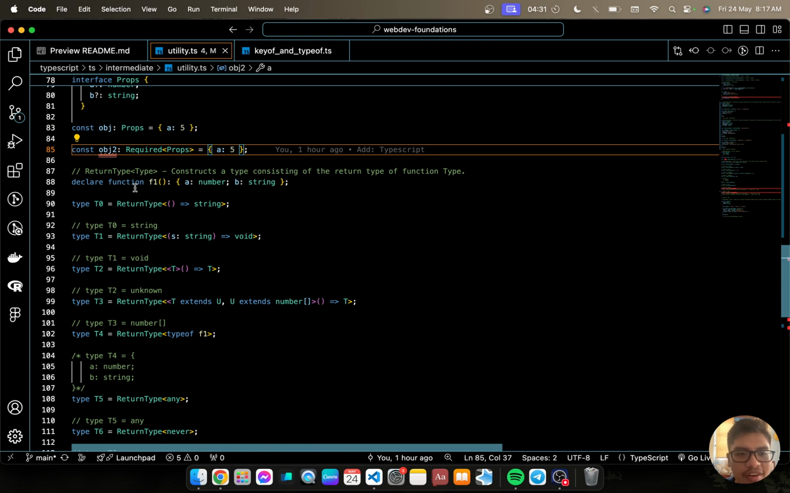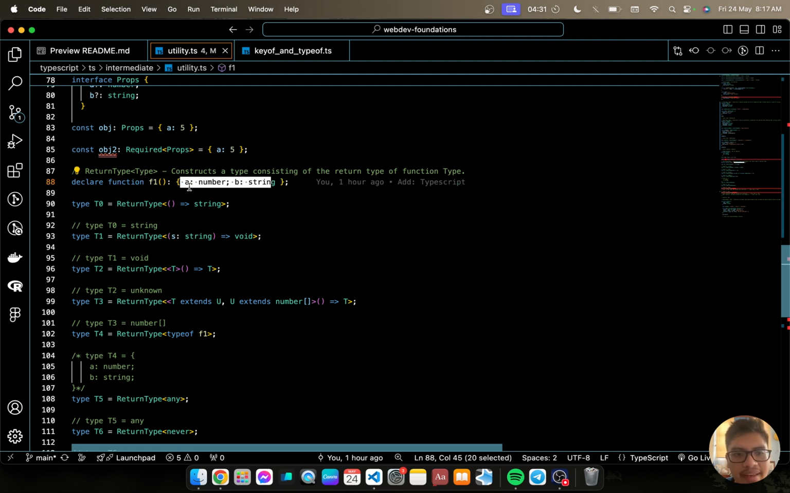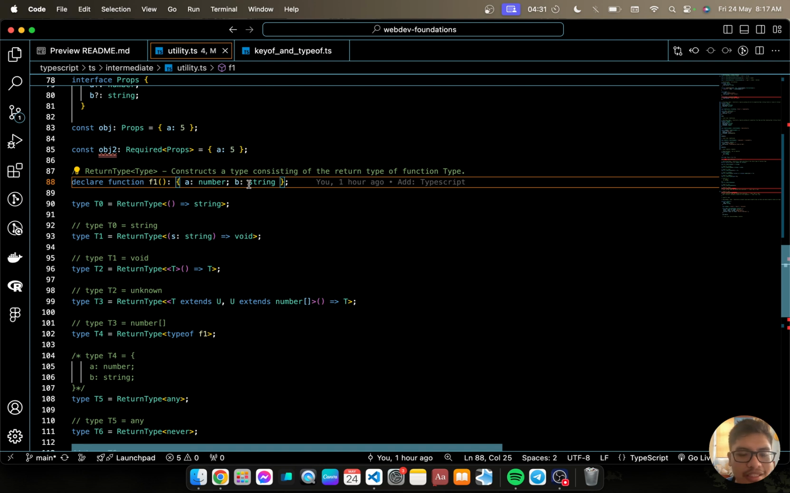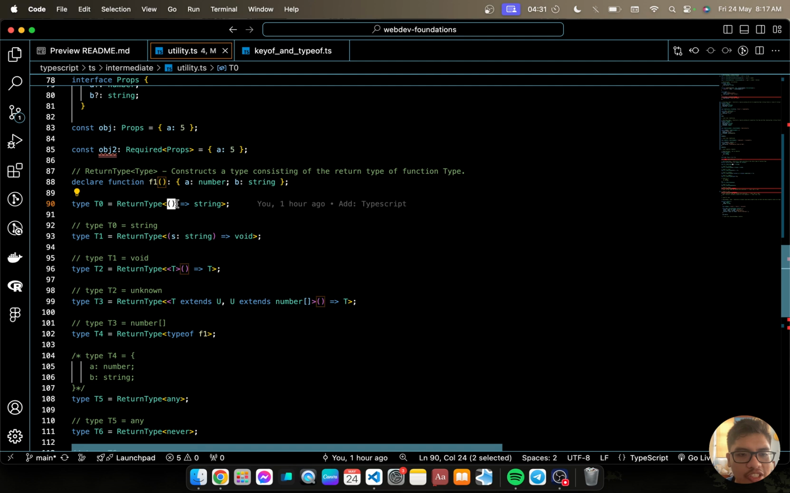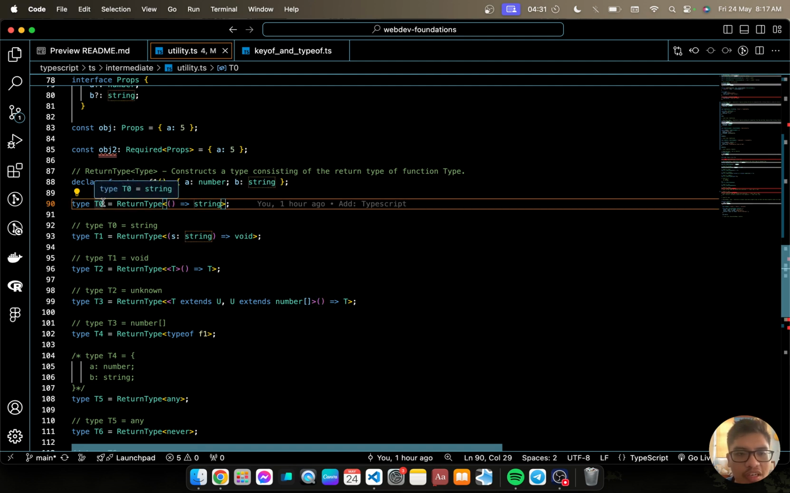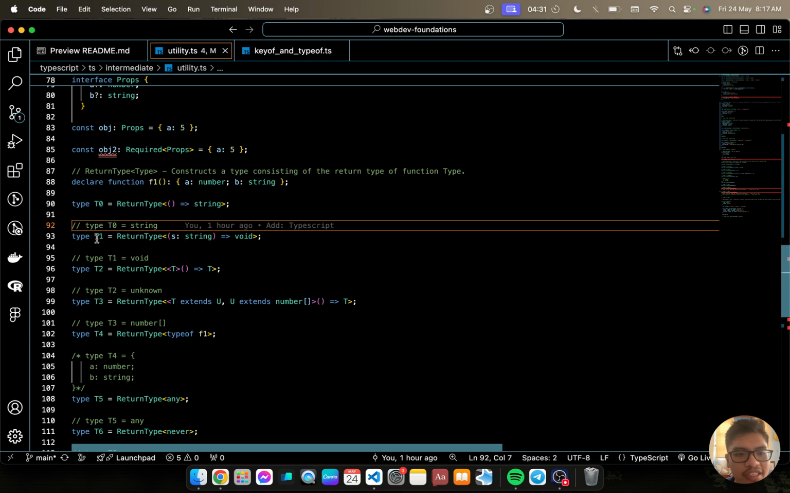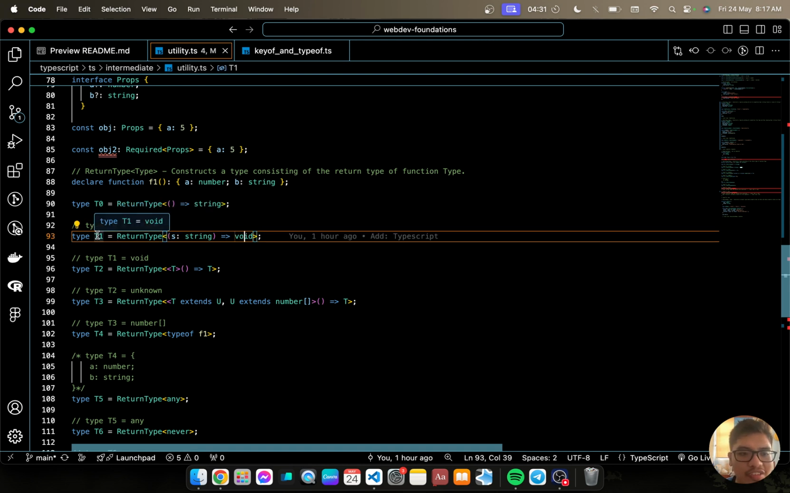So here we declare a function f1. The return type is an object where a is a number, b is a string. Okay, so here we have T0, the return type. Then we have here a nameless arrow function where the return type is a string. So when we hover, T1 is equal to string. Okay? Then we have here T1, the return type is void, and T1 is void.